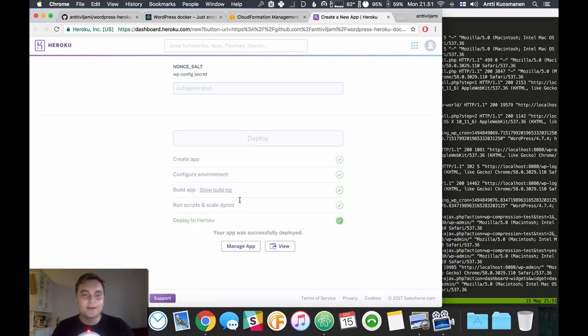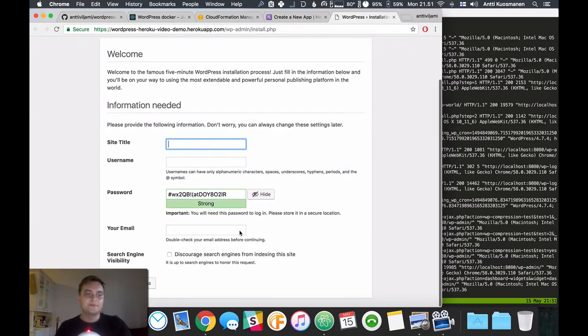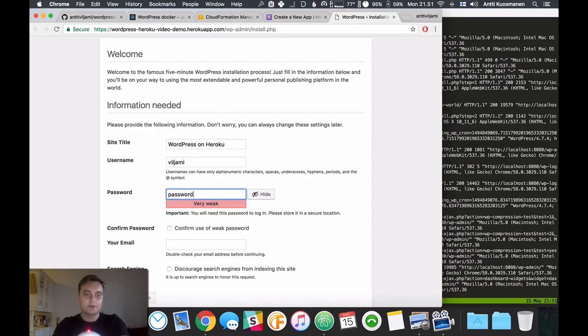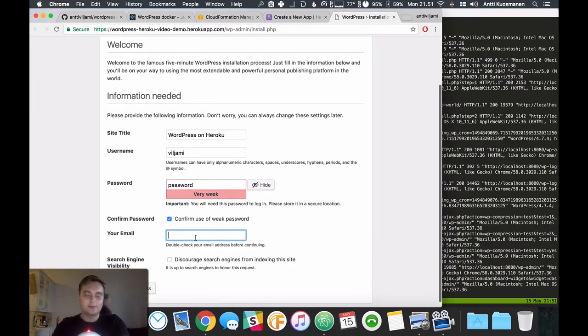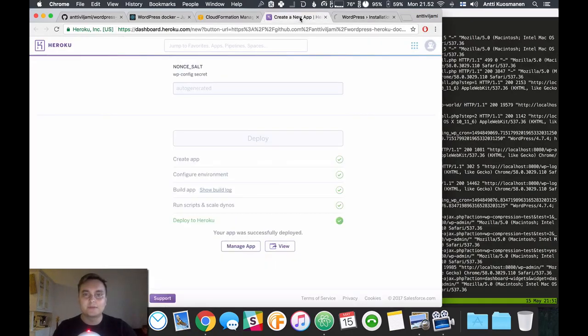Okay, and back again. Heroku has finished creating our dynos, our application. We can actually now go ahead and view our app. It's going to take a while because it has to start up everything the first time we load. This is the free dyno, but we do see the WordPress installation screen just as before, and we're going to call this one WordPress on Heroku, and username Viljami, that's my name, password, great password again, let's just do that, and my email is something I don't care, and install WordPress. I should have pressed the discourage search engine button, but that's fine, I'm just going to delete this afterwards, right after I'm done with the video.